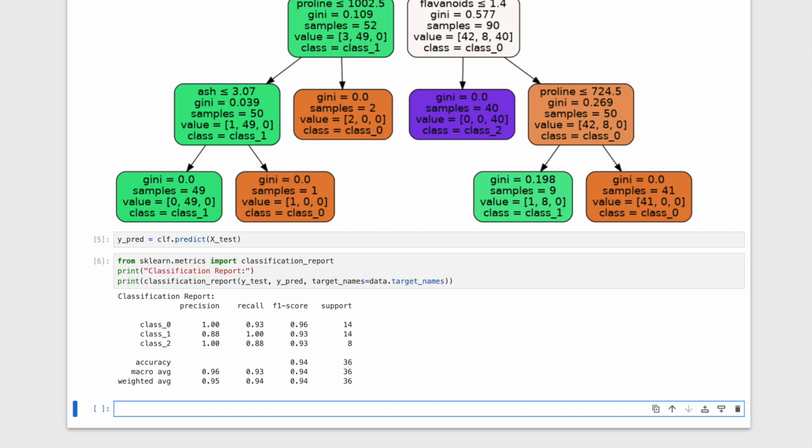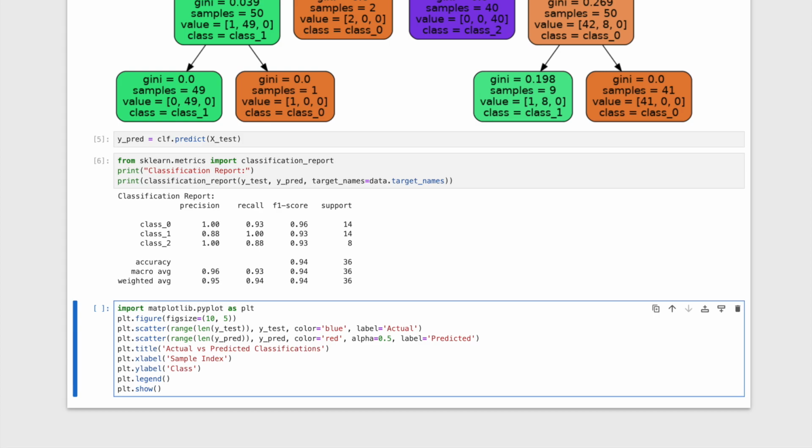This output shows us not just how often the model is correct, precision, but also how well it identifies all relevant instances of each class. The F1 score combines these two aspects to give a single score for each class, helping us understand overall performance at a glance. Alternatively, let's visually compare the actual and predicted classifications made by our model.